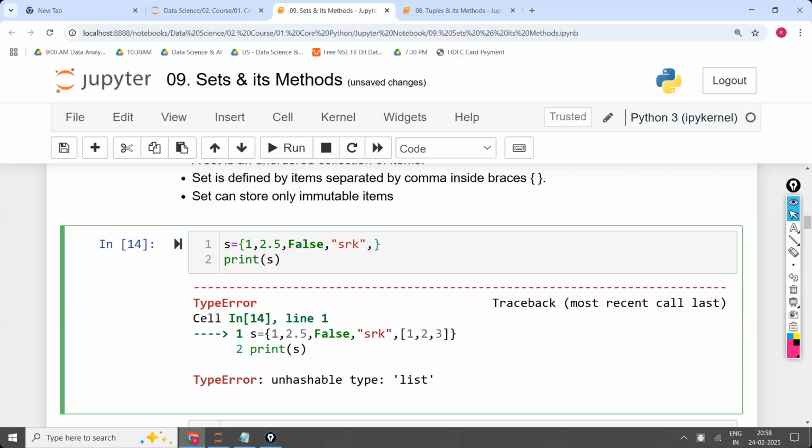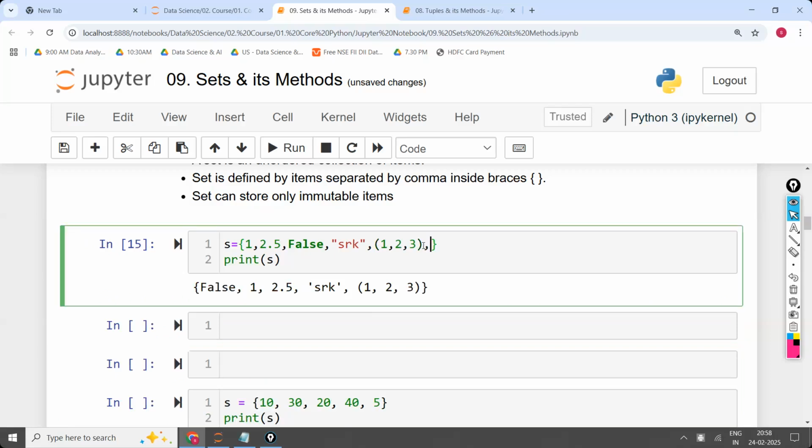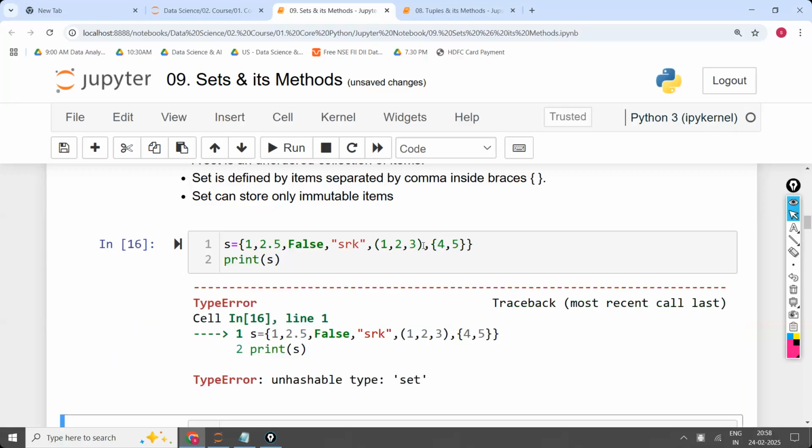Now, what is the next one we have discussed? Tuple. So tuple of 1, 2, 3. Is that possible? Possible, because it is also immutable. Now, coming to the last one, a set within the set, one more set, set of 4, 5. Is that possible? No. Again, it will throw the error. So nested sets are not there.